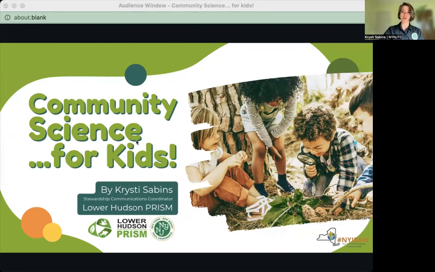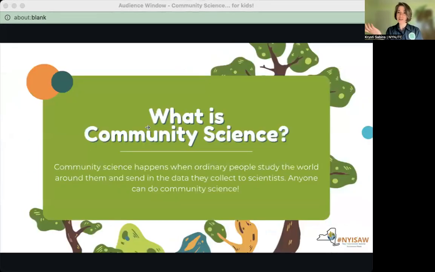So let's start with the basics. What is community science? Well, community science is open to anyone and everyone. It doesn't matter if you can identify a bird species from its call, name a tree from its bark, or use the Latin name for an insect. If you can count and use a camera, you can do community science. Community science is for everyone.